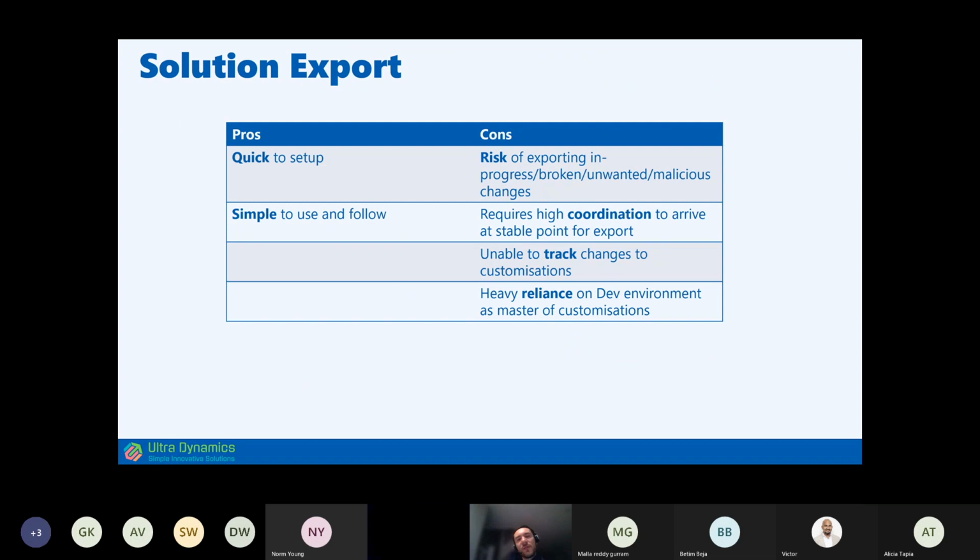Some of the points I wanted to mention about the setup. It's quite easy to set up. It's simple to use and follow. But there are a number of things you need to be mindful of. Because you're working in one solution, especially if there is more than one person working in that solution, they may be working on different things. So it's difficult to decide when you export the solution. Is everyone ready? You have to agree a point when everyone is ready before you move that solution across, because otherwise you can end up with some changes that are still in progress. So you need to coordinate.